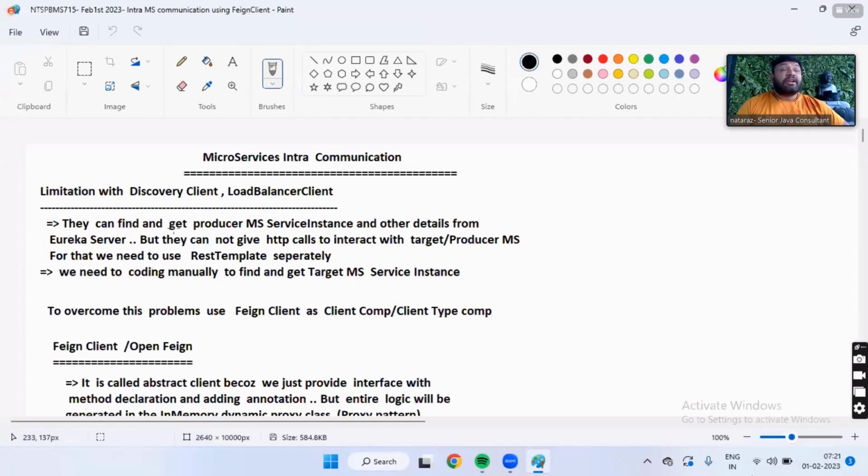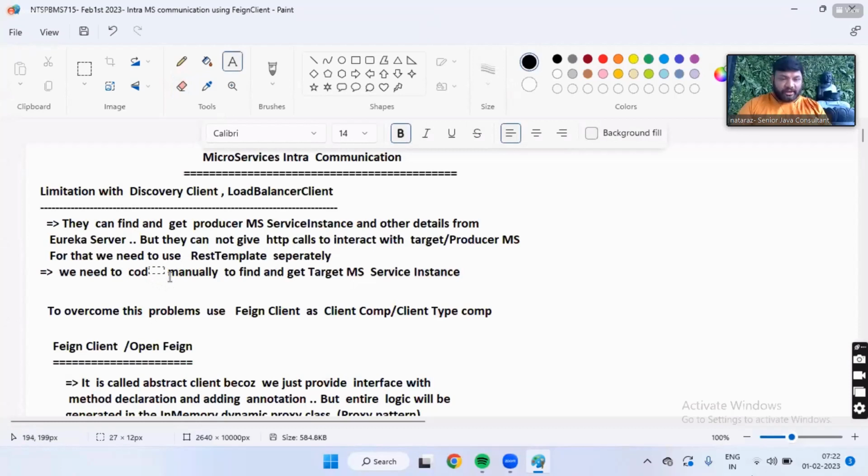Yes, RestTemplate should be used separately. We need to code manually to find and get a target MS service instance, calling the choose method and other methods. So we have to write the code for it. Why are you presenting these as problems, sir?